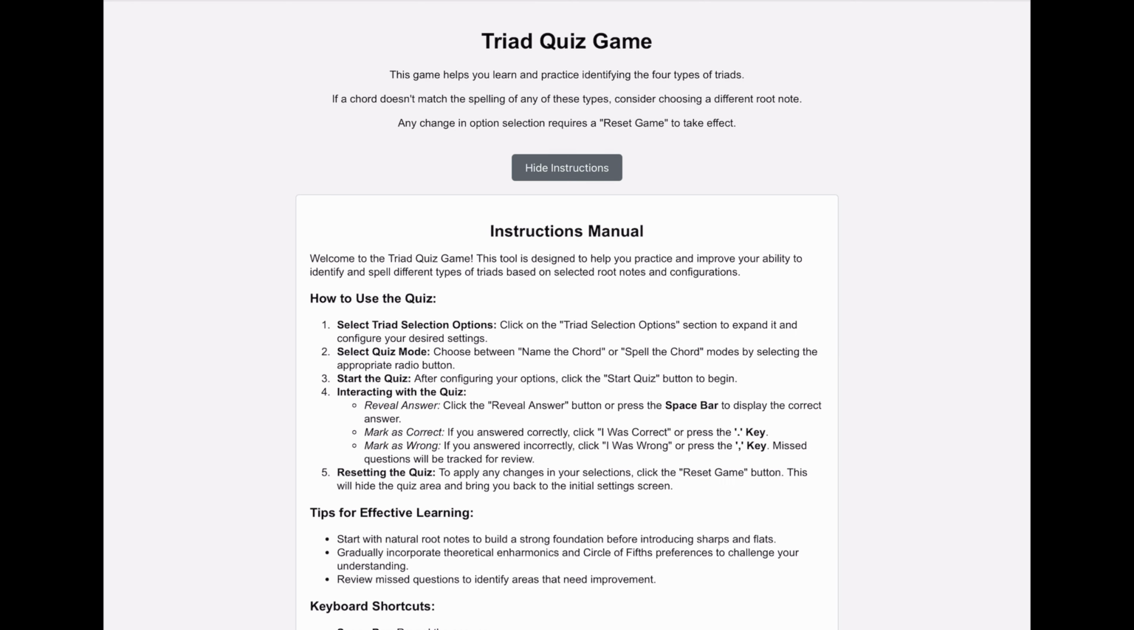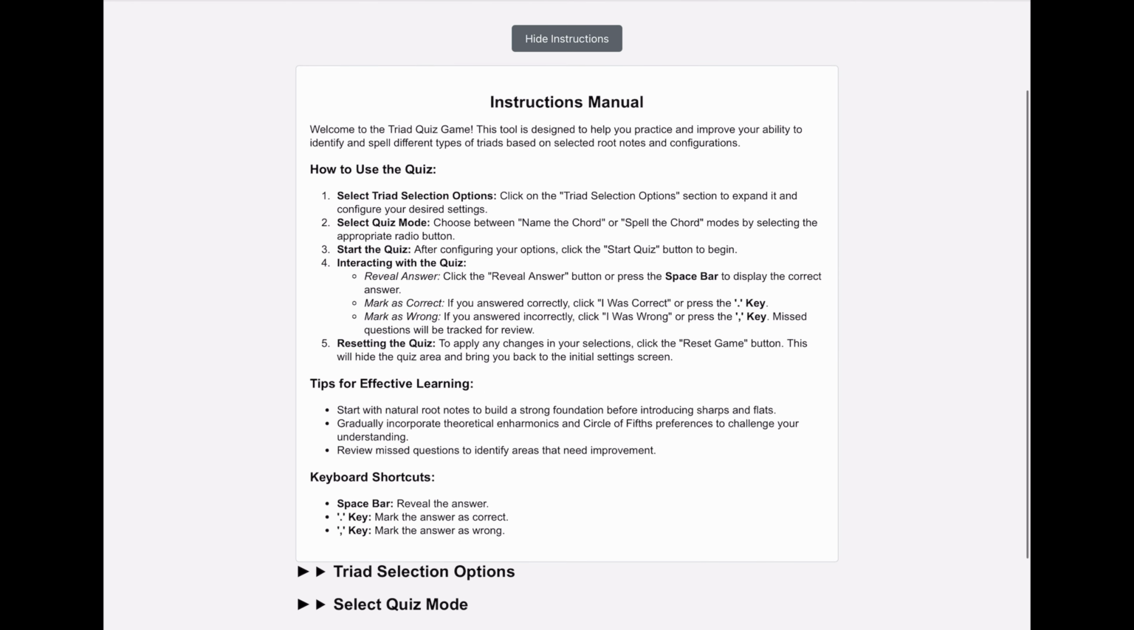So if you click on that button and take a look at the instructions, you can select various types of options, and I'll show those in a minute. And there are keyboard shortcuts: spacebar to reveal the answer, and then you mark it as correct or wrong. And you have to not cheat. You just say, "Oh yeah, I got it right," and then you click it.